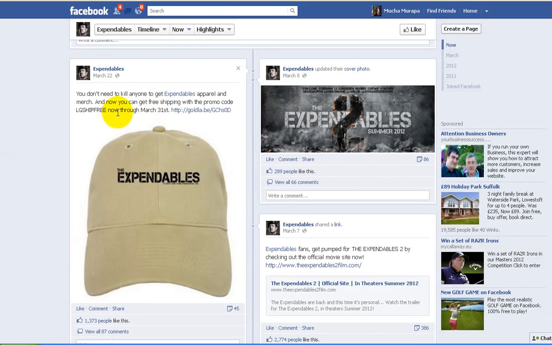So it says, you don't need to kill anyone to get Expendables apparel and merchandise, and now you can get free shipping with the code now through this. So straight away, there's a call to action. But this is what I love about the new Facebook timeline. There's a link. You put a photo, you say this is what I got, this is how much it is, this is what I want you to do next, and you have an opportunity to actually click on and go to that page where you can purchase that cap.